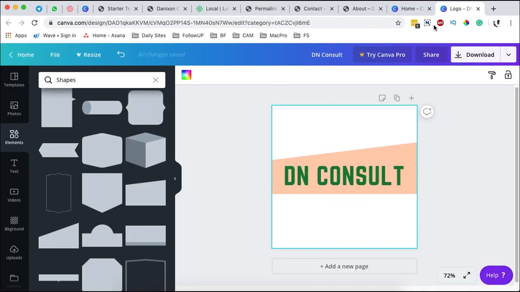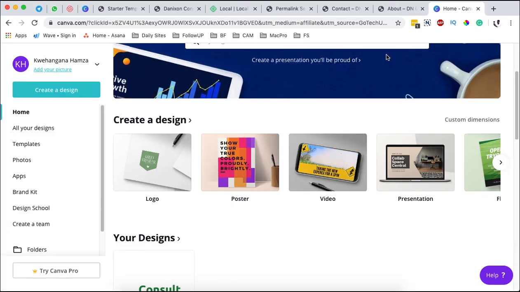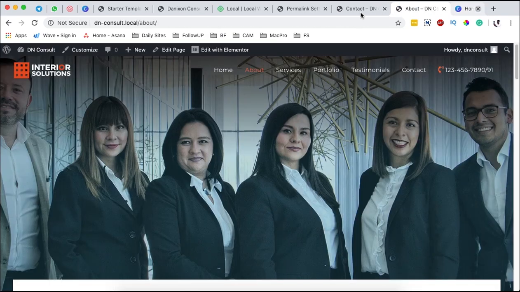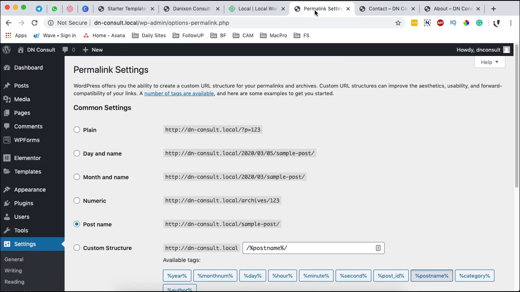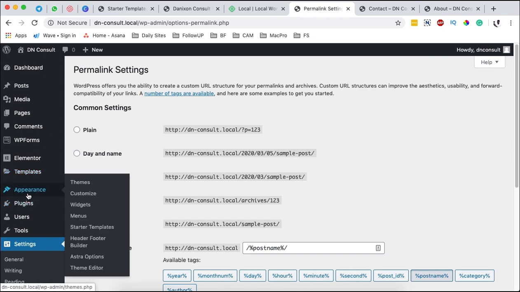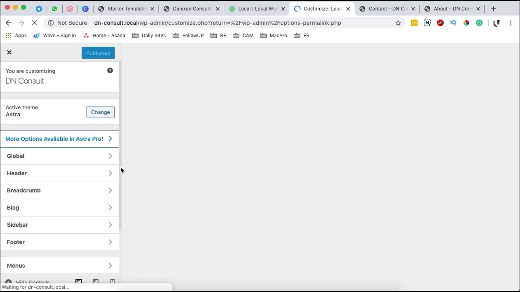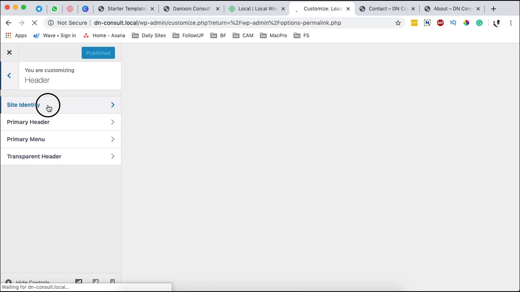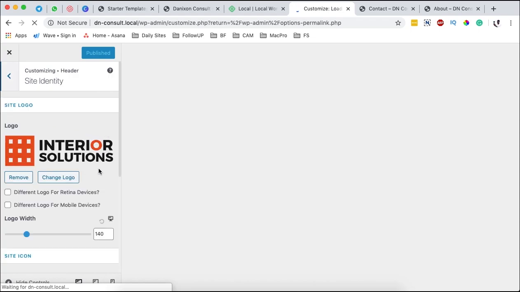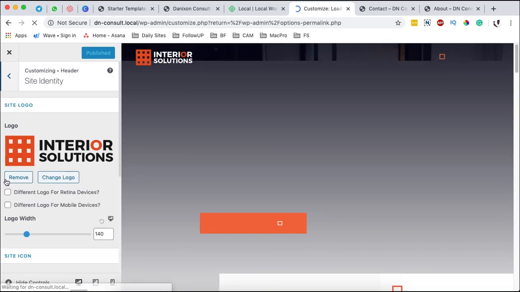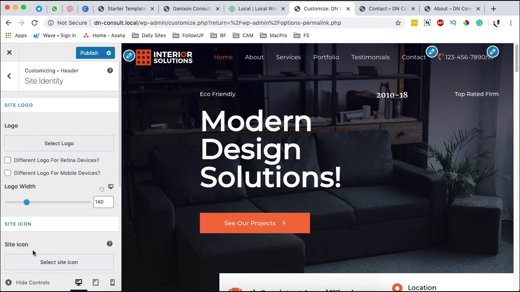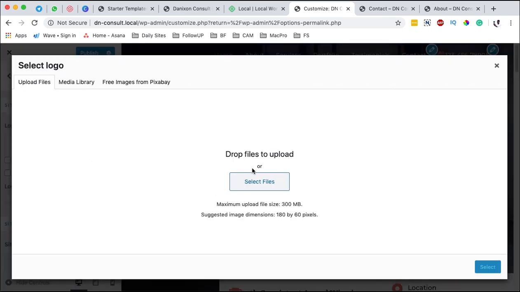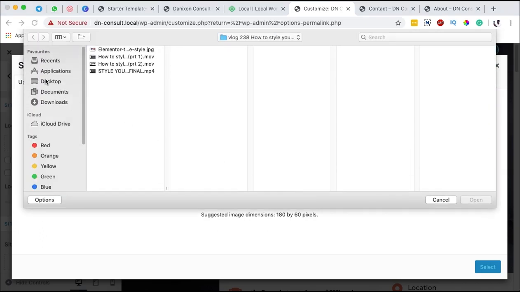Now, since we are done creating our logo, I'm simply going to close over this. I'll close this over too. Then we are going to come back to our WordPress website, and we are going to come straight to appearance and customize. So under customize, we're going to come straight to the header. We're going to go to site identity, and you see this is where we have the logo. Now here what we can do is we're going to remove the logo, and we're going to select a logo, and we're going to come over here and we upload our logo.